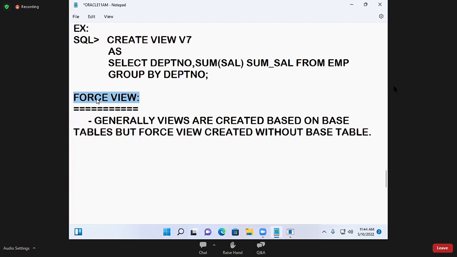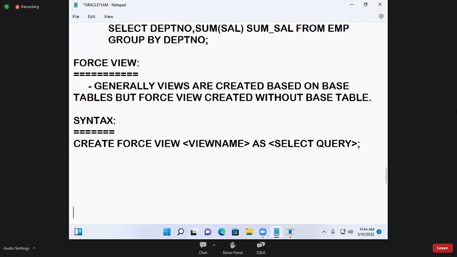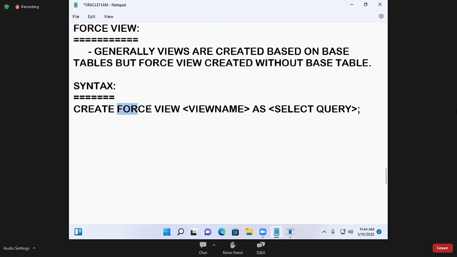But before that, the syntax. Create force view, my view name, as, and we need to write a select query. So the simple difference is that I'm using one keyword. The keyword is called the force keyword.